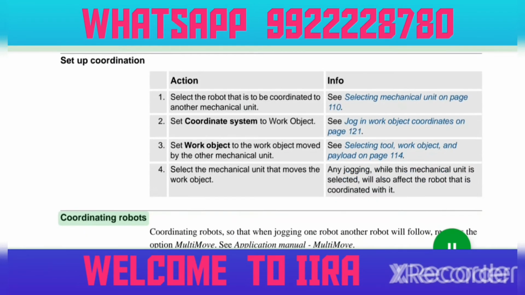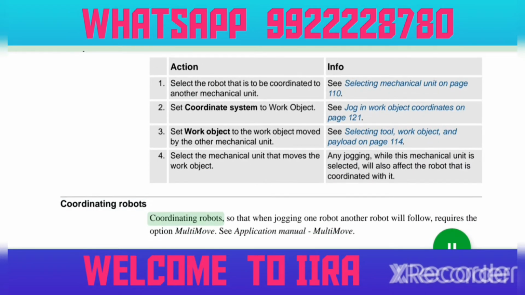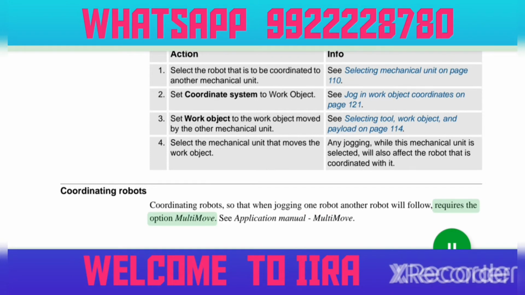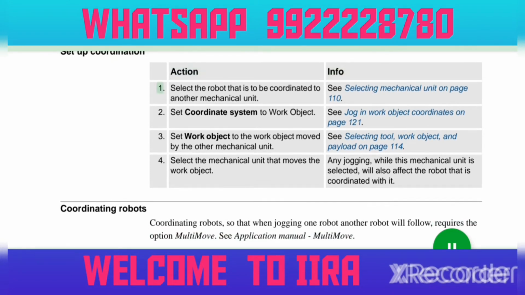Set up coordination. Coordinating robots, so that when jogging one robot another robot will follow. Requires the option multi-move. See application manual multi-move. Action. 1. Select the robot that is to be coordinated to another mechanical unit. See selecting mechanical unit on page 110.